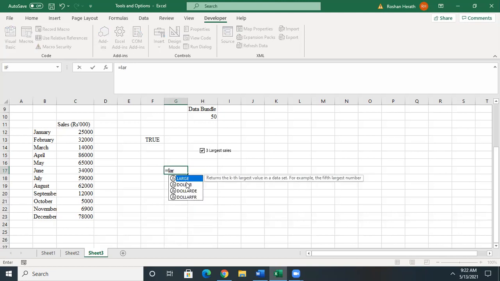It's a new function, the large function.